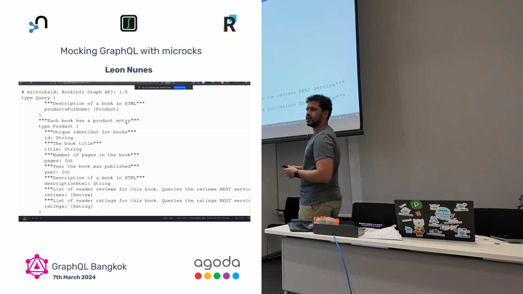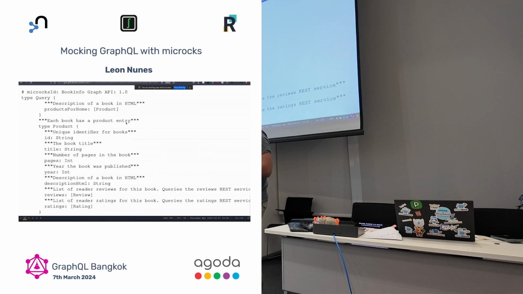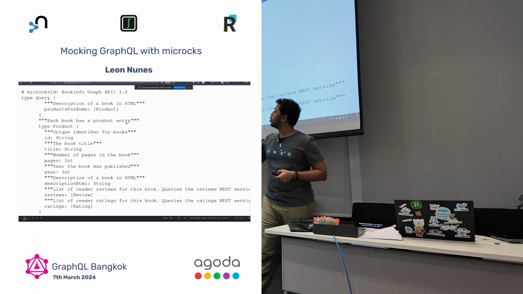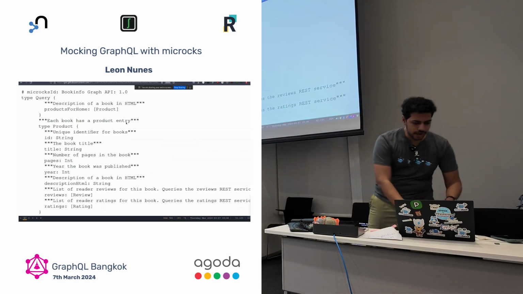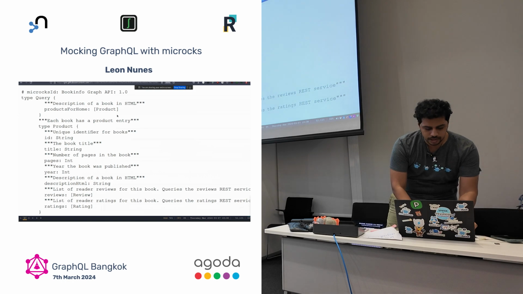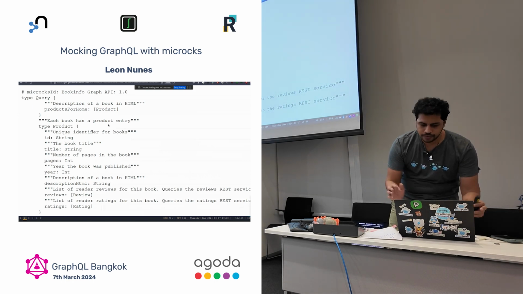There are certain nuances when using GraphQL with Microcks. You have to have a Microcks ID on the top to tell Microcks about it. This will automatically create a mock for you in your UI. So this is one GraphQL schema that you have to import.